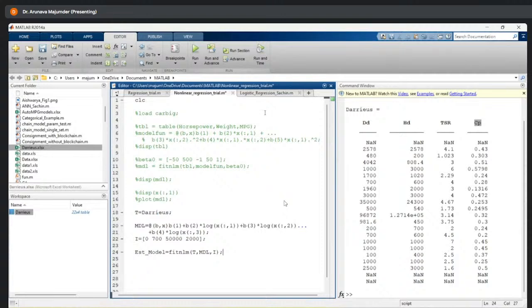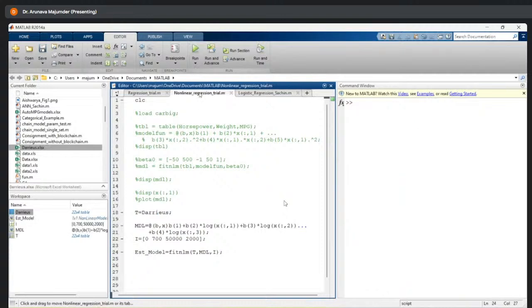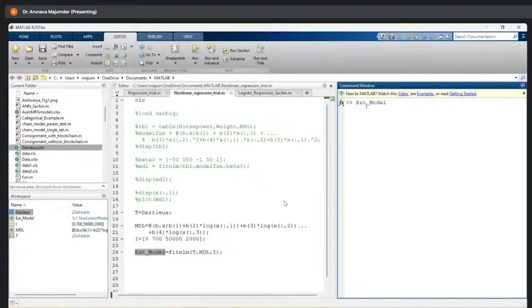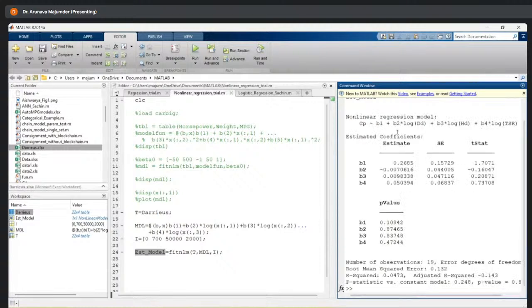So now we need to run this model, and the model is on. Now we need to display the model. The model is represented as est model. So let us display, just simply go to the command window and paste the name of the variable, which is denoted by the model fit NLM. So this is the model now. You can see here, B1, B2, B3 and B4 values are calculated here.